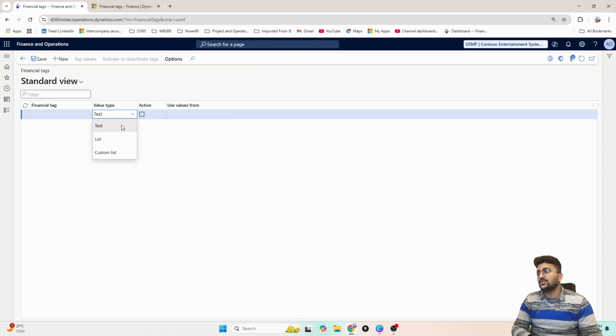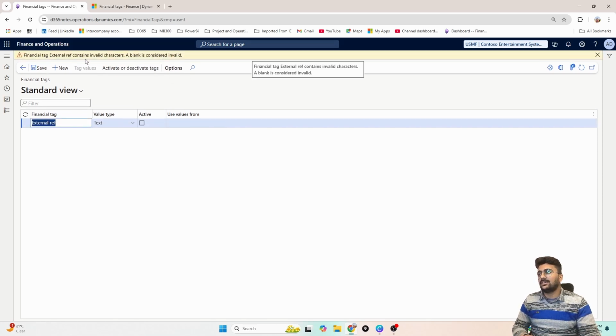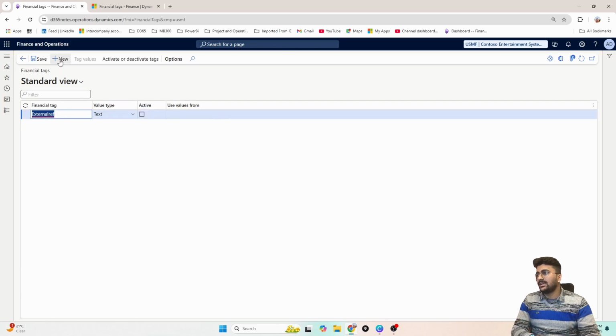I will show you this. I will select financial tag type as text and mention external reference. Save. There should be no space between this, so it should be continuous text, otherwise it will give you an error. I will show you: financial tag external reference contains invalid character. A blank is considered invalid. You should make sure that there is no space between any tags. Now I will save and click on the new button.